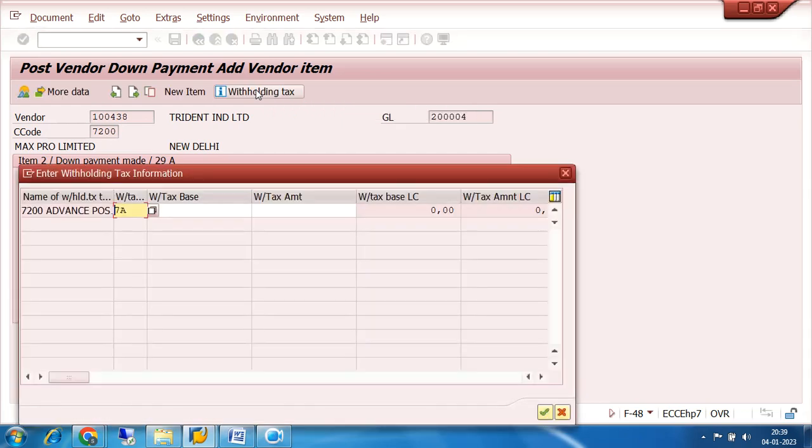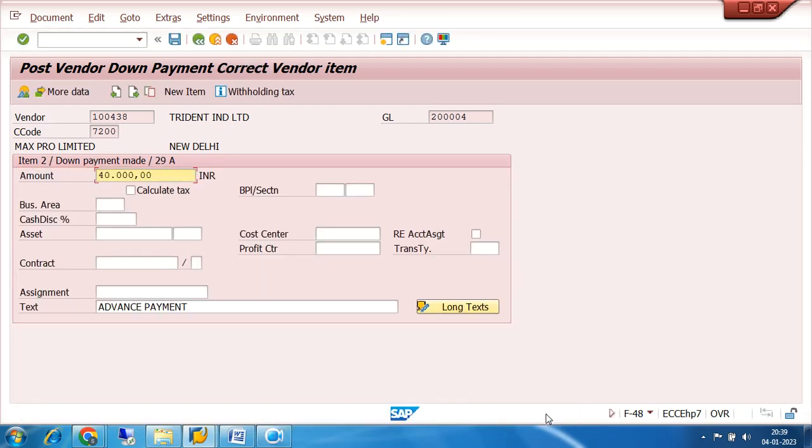If I click on the withholding tax, this box pops up, and by default it shows the withholding tax code 7A. 7A means advance payment, the withholding tax code for advance payment. And what is the name of the withholding tax type? 7200 advance posting. This is coming from the withholding tax customizations. So this is the right thing. Just click on continue.